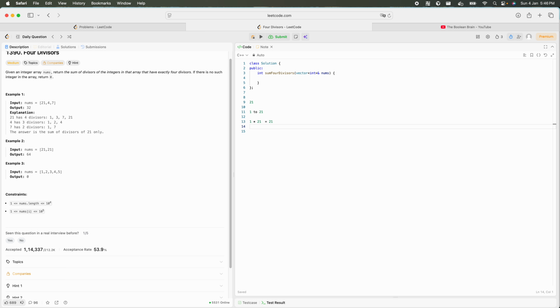So 21 can be divided by 1, so 1 is one divisor. Similarly, next is 3. 3 into 7 is 21, so that is one divisor. The next element which divides 21 is 7, but as you can see, 7 is already here. 7 into 3 is 21, so we don't need to include it.